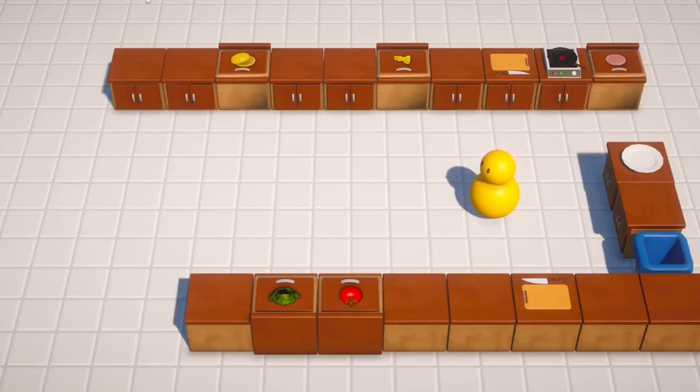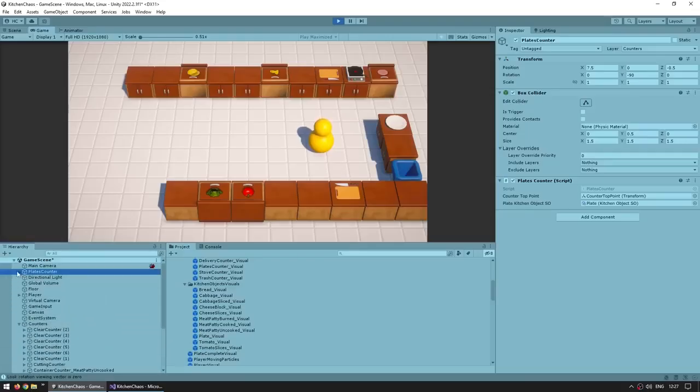But if we pause the game, and over here look in the hierarchy and find the plates counter, and inside the counter top point, yep, we do have 4 visuals. And if we wait for longer, then nope, it's not going to spawn anymore. It's only going to spawn 4 plates. Okay, great. So to solve the visual, let's just offset them by a tiny bit.